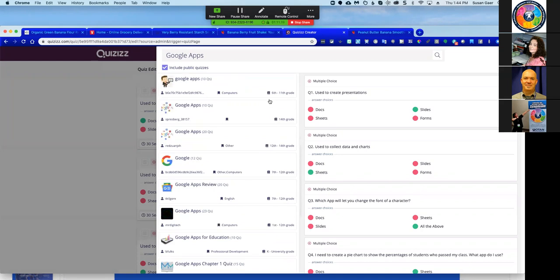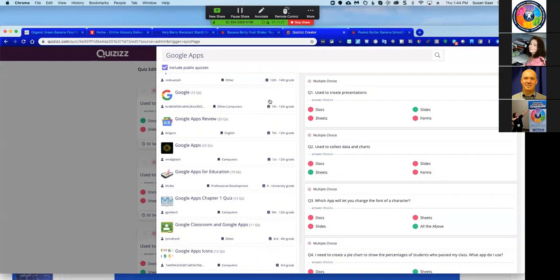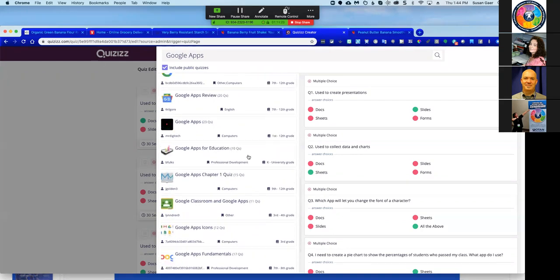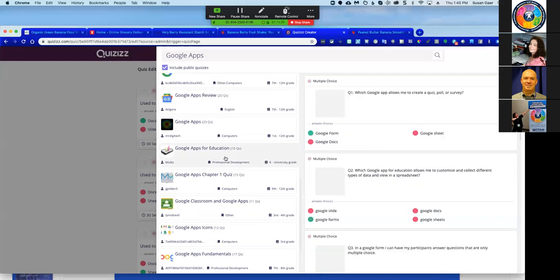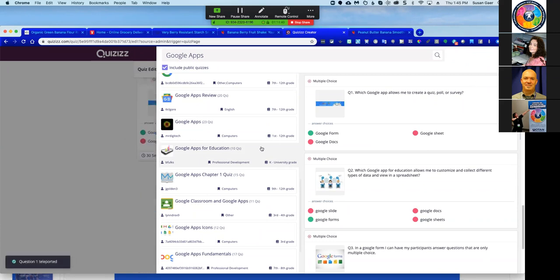So I can go through each one individually. I usually look for something that's similar to mine. And then, so here, let's say I pick this one. Which Google Apps allows me to create a quiz, poll, or survey? I like this one. So I'm going to add this into my quiz. So I just click this add button. Now I had 10 questions. I think this will be question number 11.